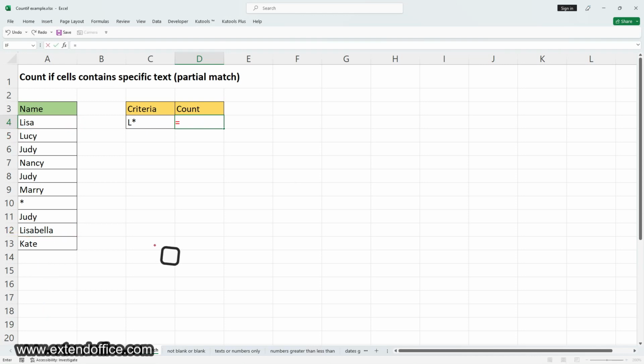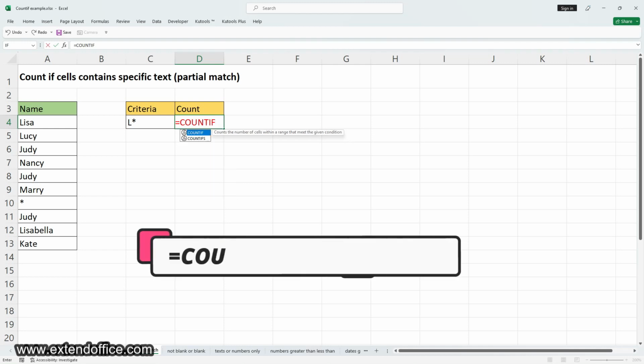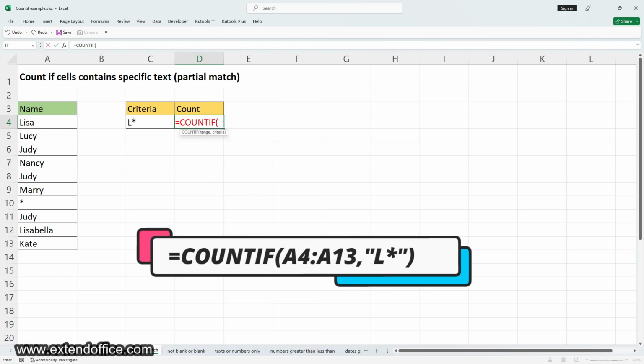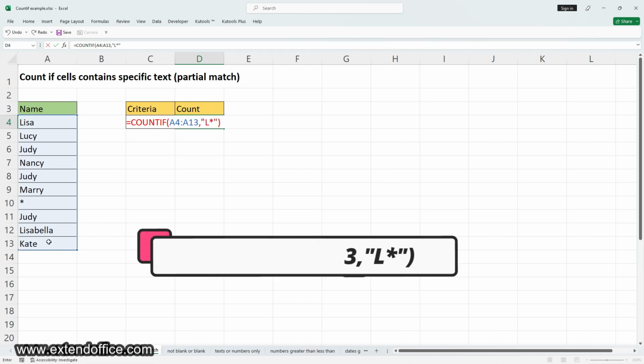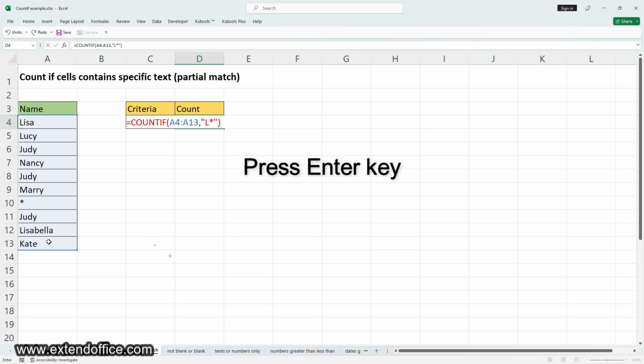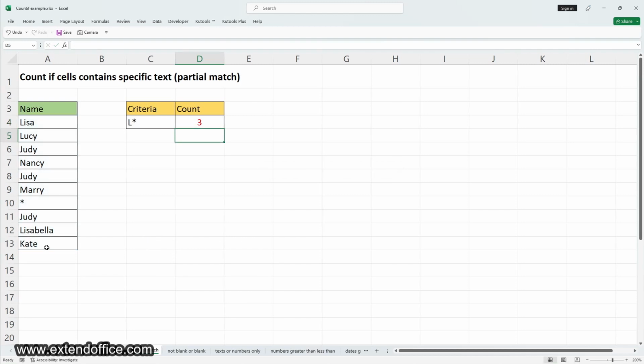Select a cell and type an equal sign and COUNTIF. Enter a left parenthesis, then choose, or type the range A4 to A13, followed by a comma. Then type L and an asterisk with double quotes, followed by a right parenthesis. Press Enter key to get the count. Now the cells that begin with L are counted.